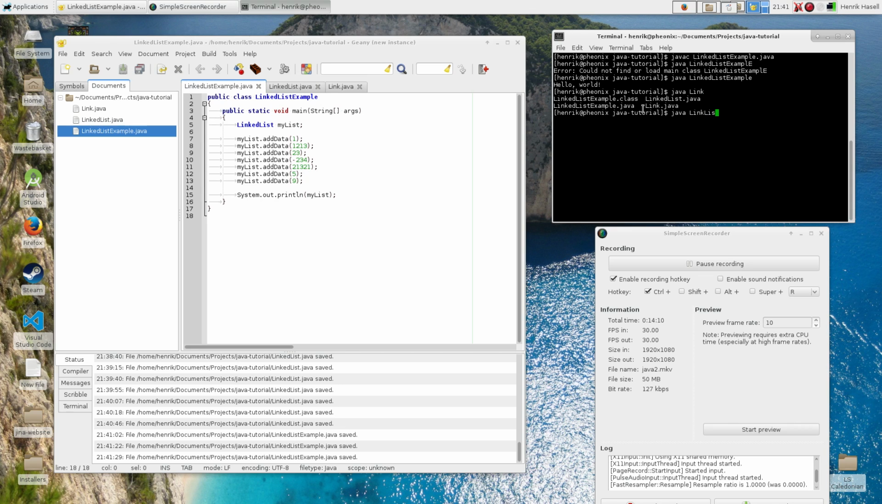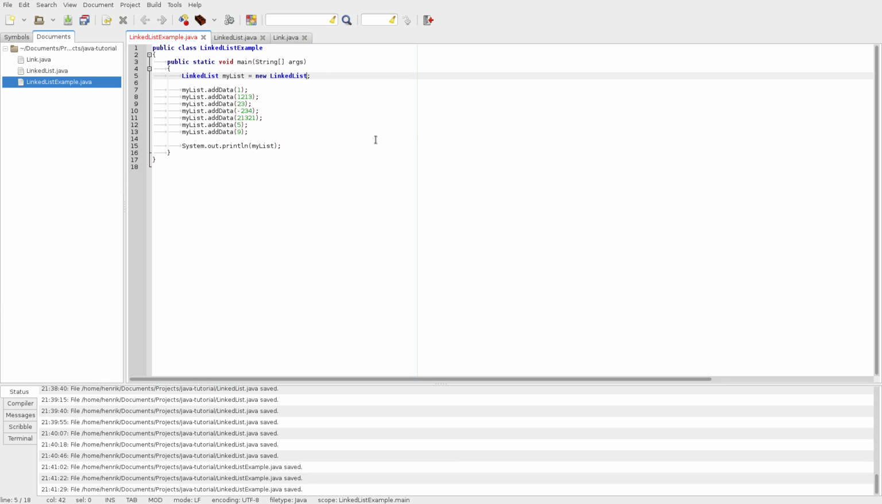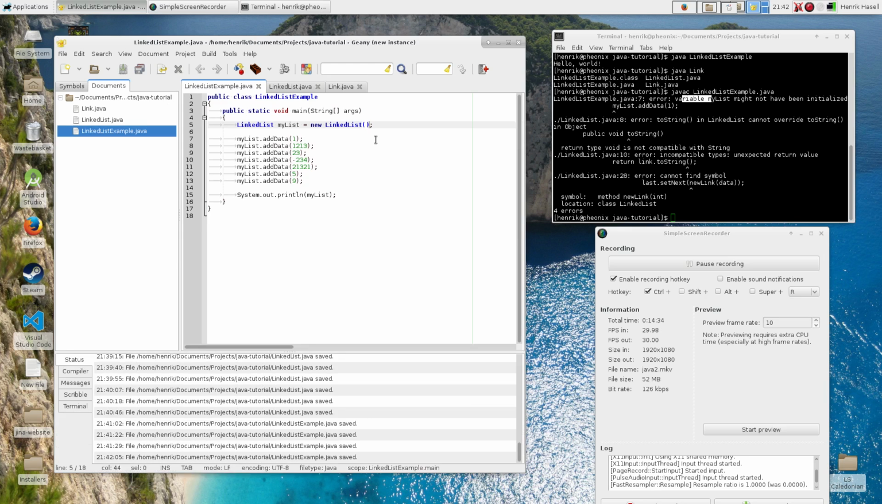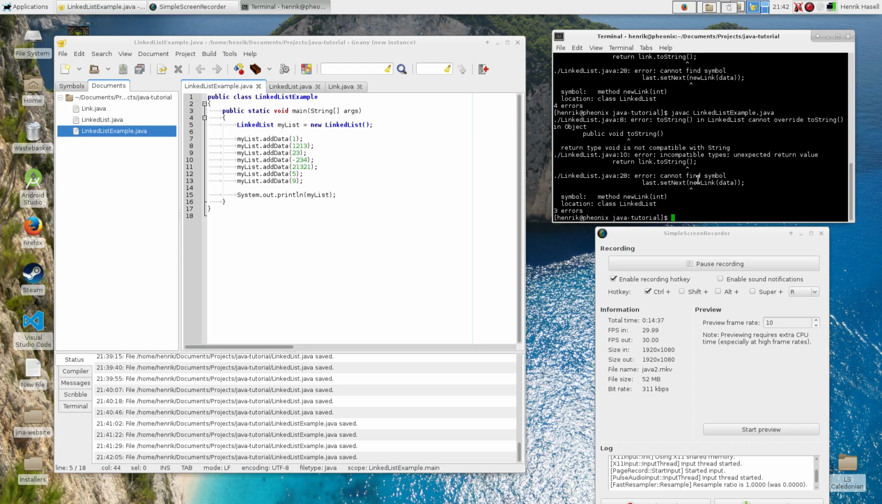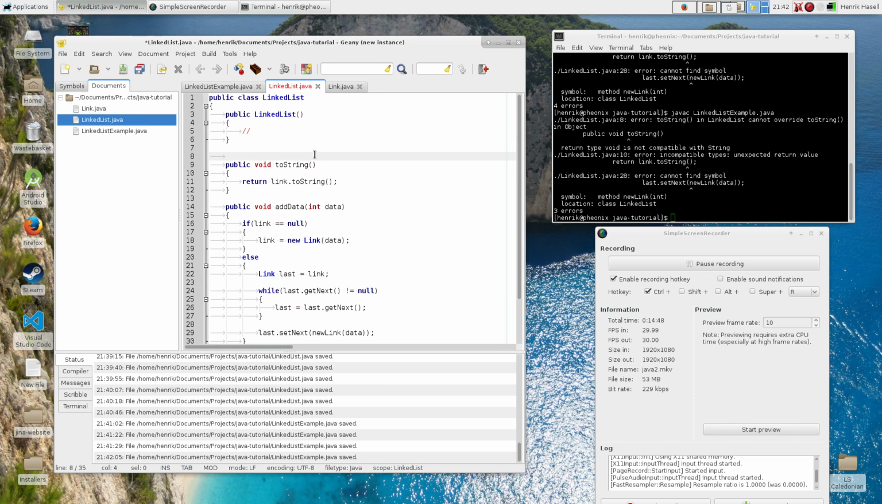Come on, why isn't this auto-completing? Am I being silly? Oh, meant to do javac. Hey, I made a mistake. The variable mylist might not have been initialized. That's very true. It has not been initialized. Okay, let's try that. Okay, small amount of errors. toString in linked list cannot override toString. Did I not specify it as an override? No, I didn't. So I should have done.